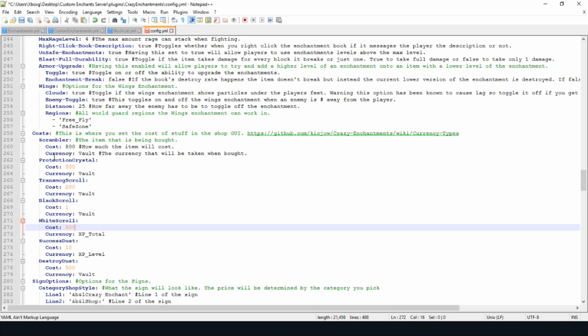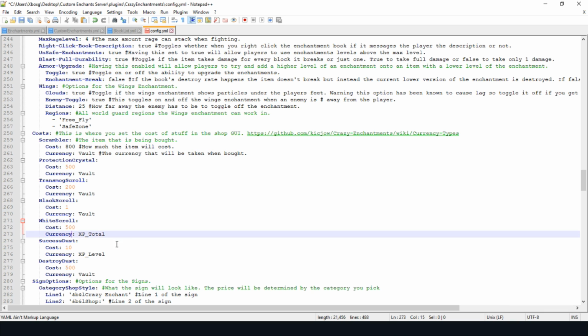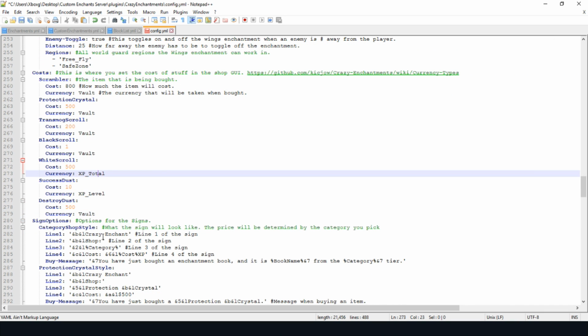There is something called the currency right here. There are 3 currencies for this plugin: Vault, XP Total, and XP Level. Vault is cash. XP Total is like how much XP you have. If you do /XP, it wouldn't go by how many levels you had, it'd go by how much XP you had. XP Level, let's say you had 30 levels, then it'd cost you 30 levels. So a success does cost me 10 levels, and then a White Scroll cost me 500 XP in total.